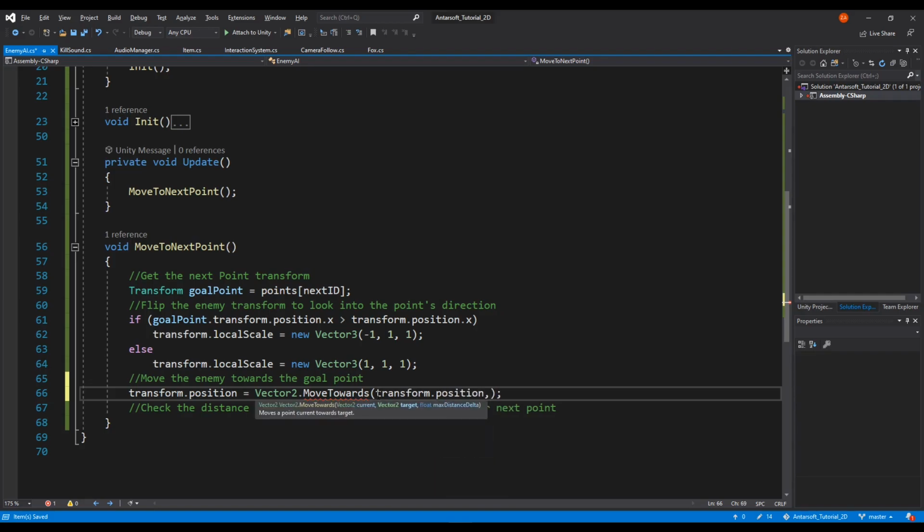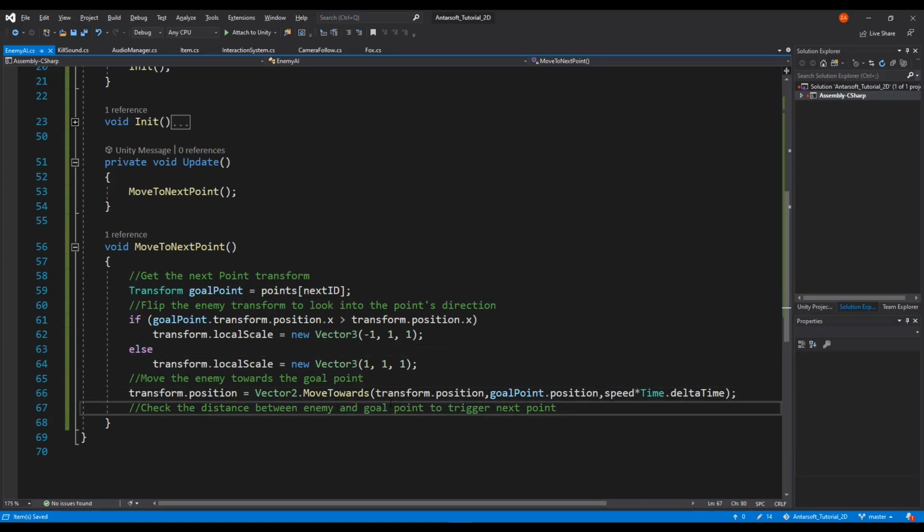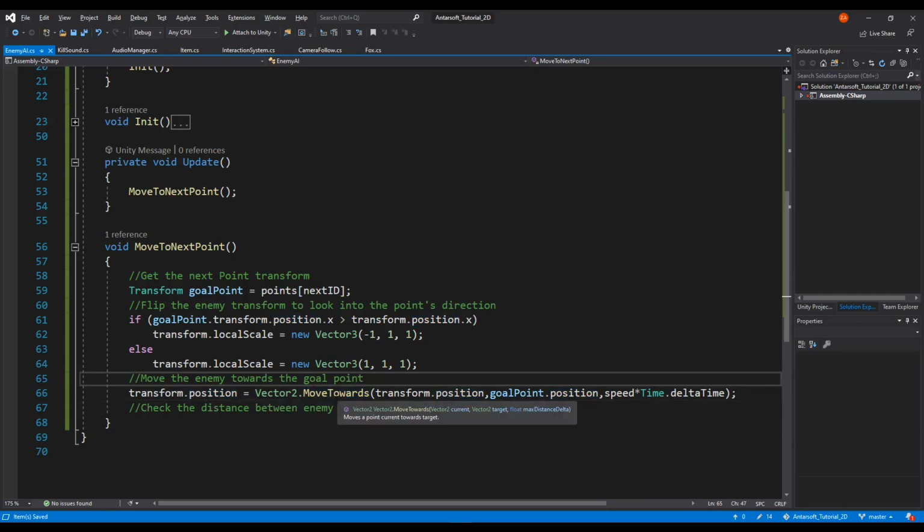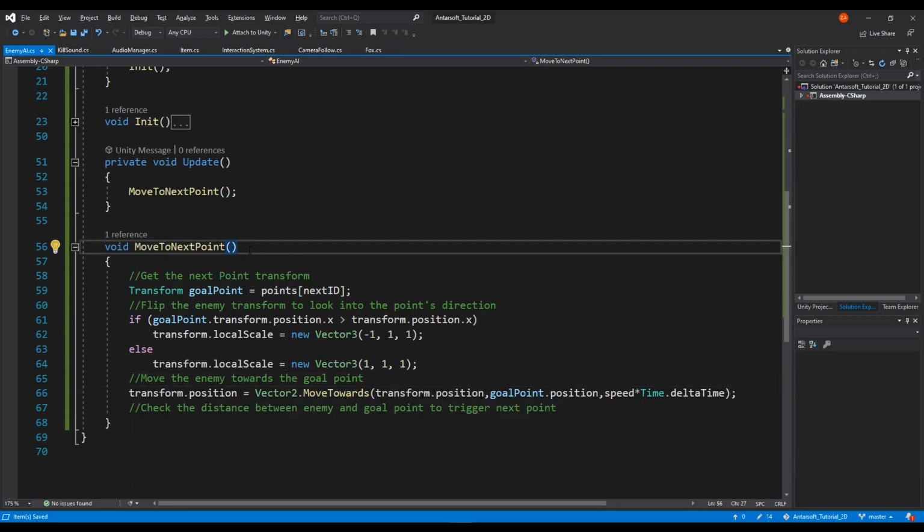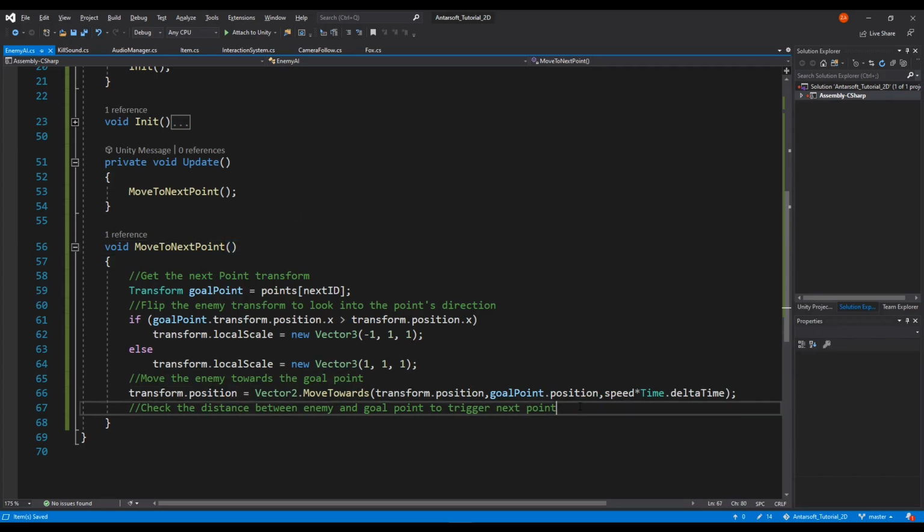transform.position. Our local position is going to be our enemy position, and our next position is going to be the goal point, right? This goal point's position, and the speed is going to be speed multiplied by Time.deltaTime. That's actually everything. So what it does is we change the position according to this one, because this one returns a Vector2. It gives you an interpolated position between whatever we have here and whatever we have there. So it actually goes steadily from, for example, here till here. We'll see this in action.